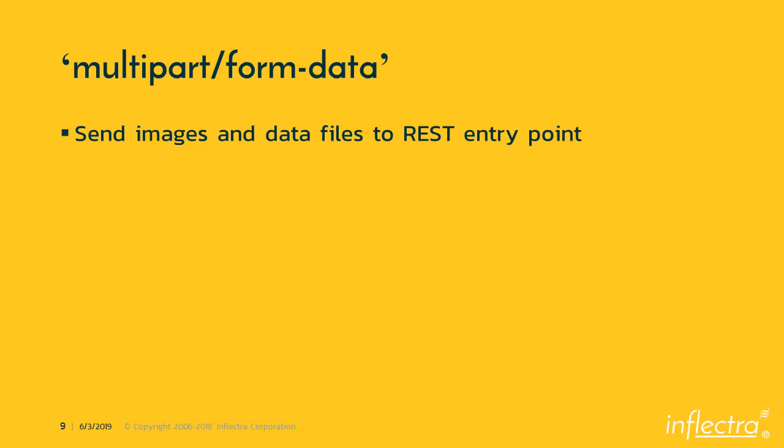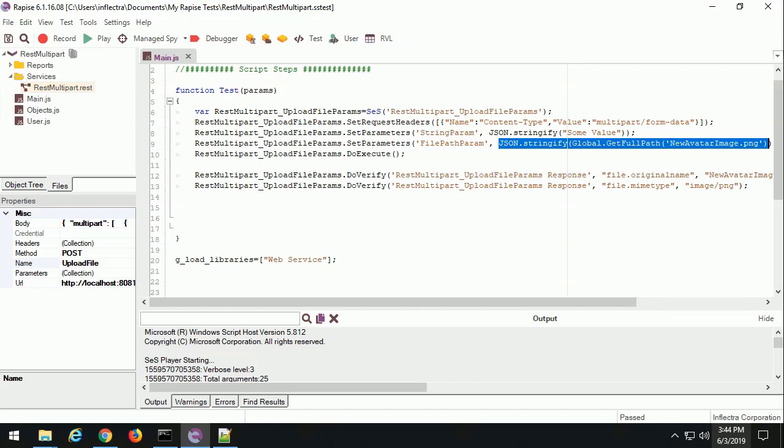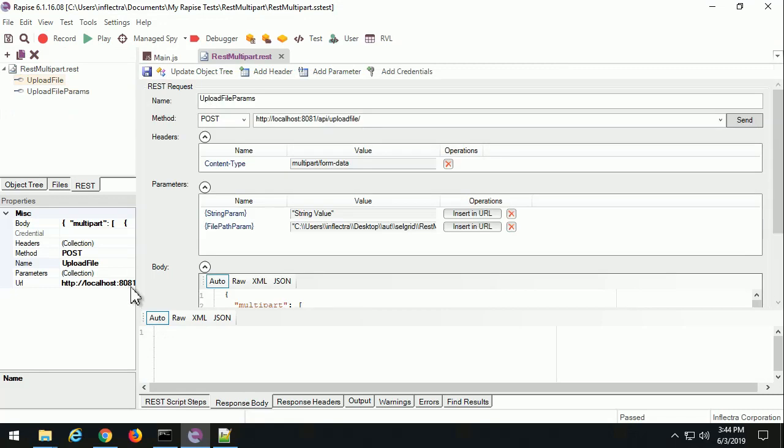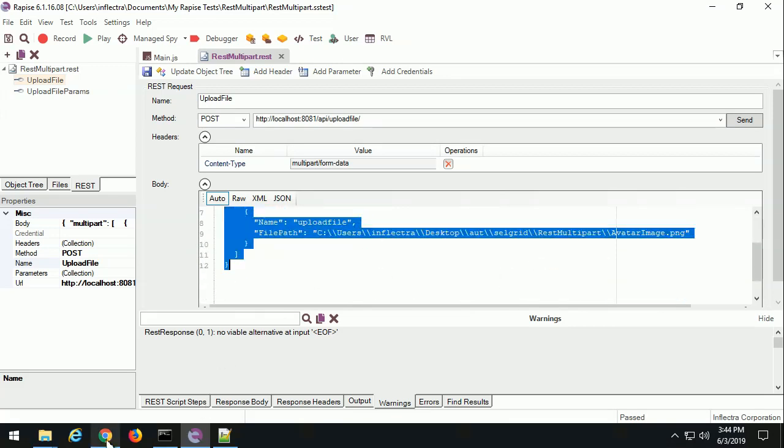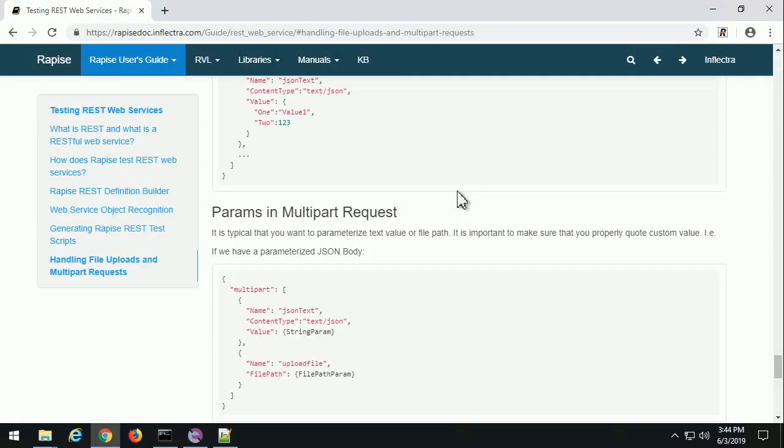And the final feature for today is uploading files to REST services. Now there is support for multi-part form data requests. Such requests are used to upload files into REST entry points, and we have special syntax for that. For example, here we have an entry point. So if content type is equal to multi-part form data, then Rapise expects that the request itself has a special form as listed here. This is also described in the documentation in more detail.